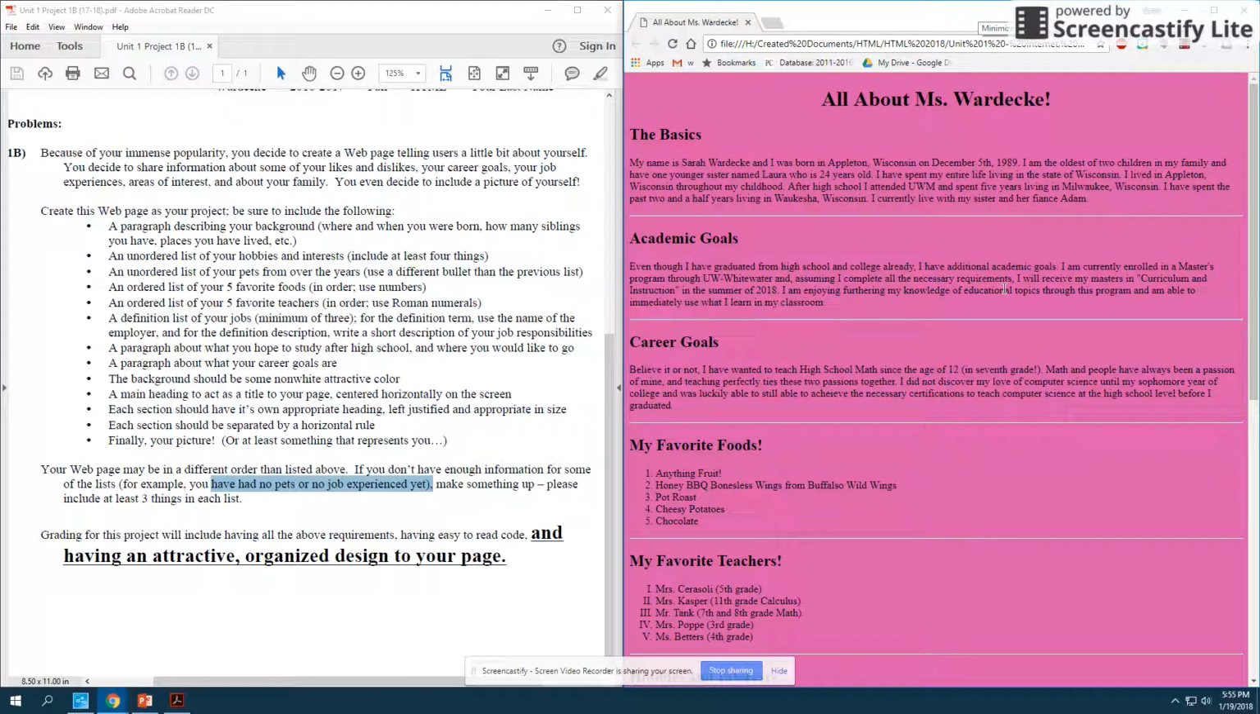In web design, appearance does matter. So make sure that it looks nice. And throughout this class, I will begin teaching you more ways to actually make your web page look nicer. So that's going to be a big focus, not only getting the code correct, but making sure that we have an attractive, organized design to our web page. So there's a summary of your first web page. Good luck. Be creative.